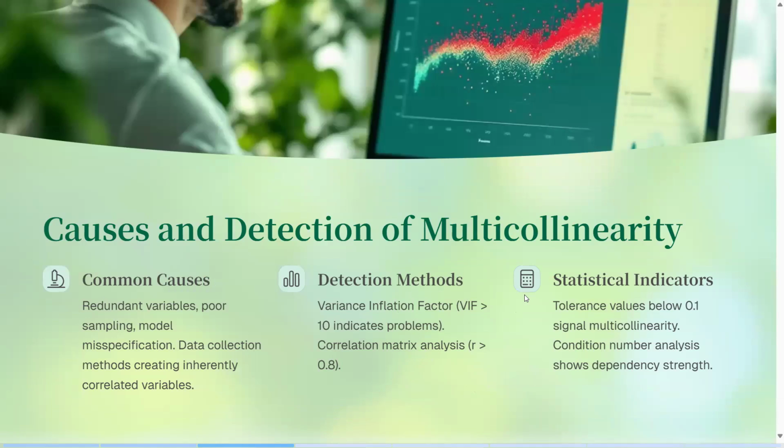Okay, so why does this happen? Maybe you've got a duplicate variable, or maybe your sample just doesn't have enough variation. Sometimes it's just baked into how the data was collected. The big question, how do you spot it?